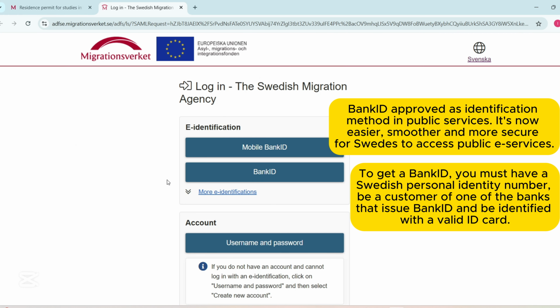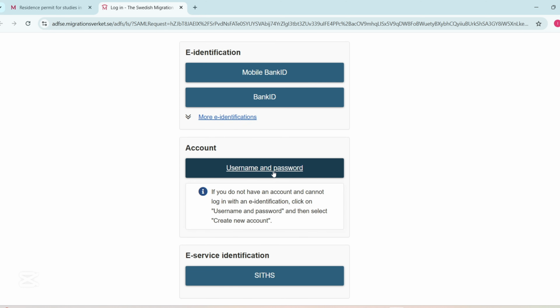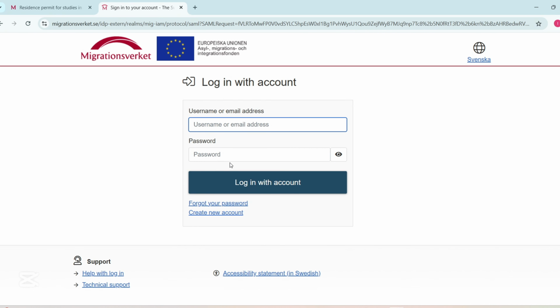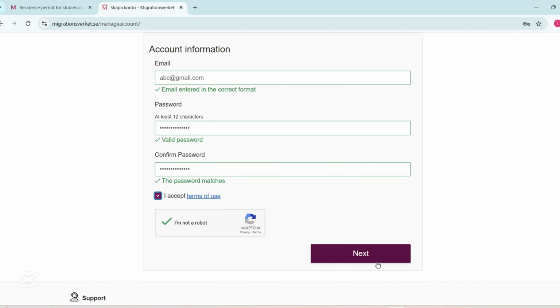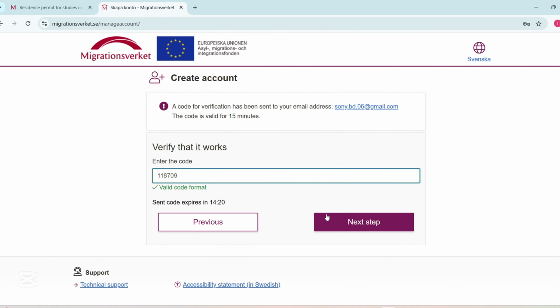I believe you don't have e-identification mobile bank ID. So you need to choose username and password tab to create or log into your account. If you already have an account, just simply log in using your username and password. If you don't have one, just make your account by clicking Create New Account. Fill up your account information and click Next. You will receive a code in your email to verify your account.